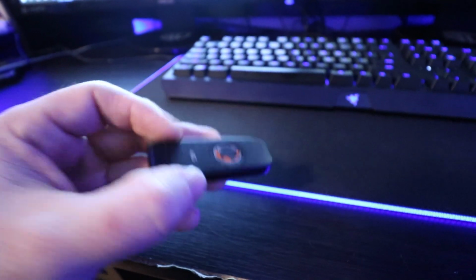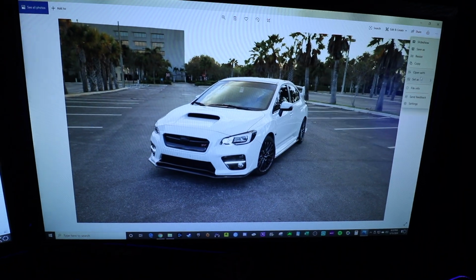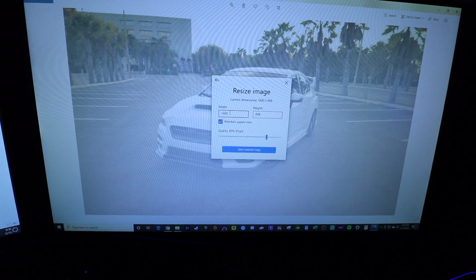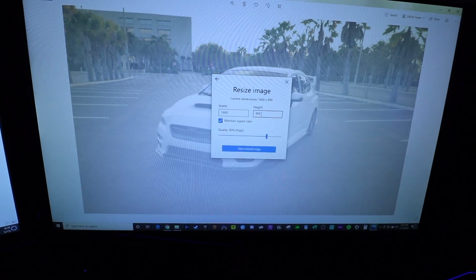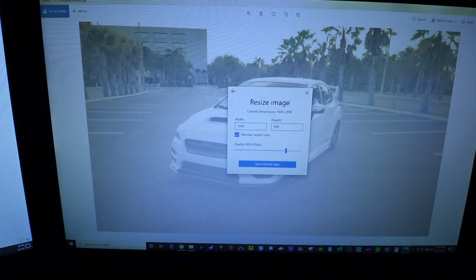So you're going to want to start off by getting a little flash drive, kind of like this one I have here, and we're going to put the images on here and then transfer it to the car. So you're going to want to go over here and resize the photo. You can go to custom and you're going to want to do 1600 by 900. Mine's just at 898, I guess the way this photo is, but you can change it to 900 if you want.